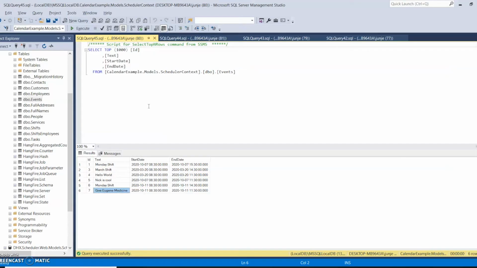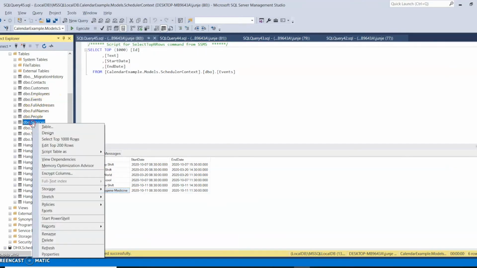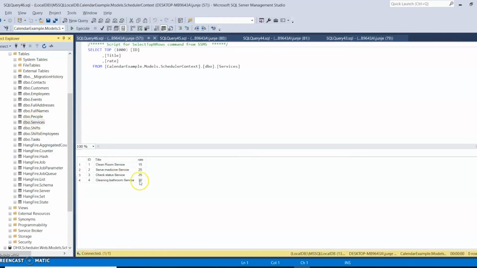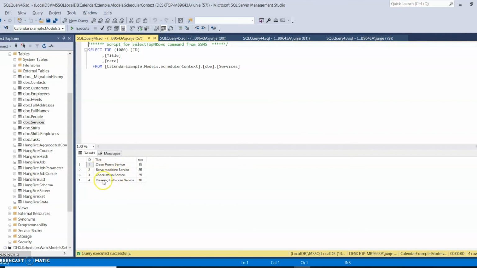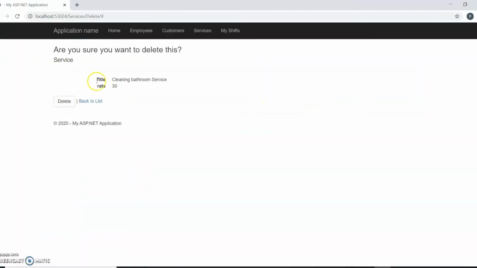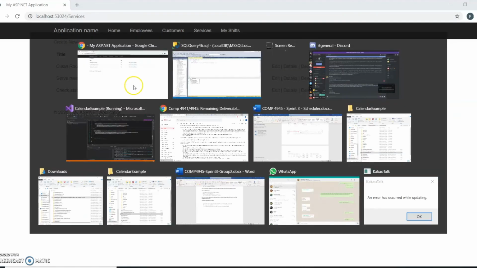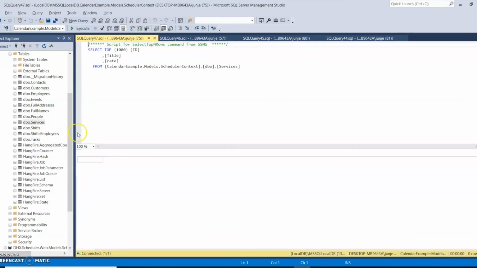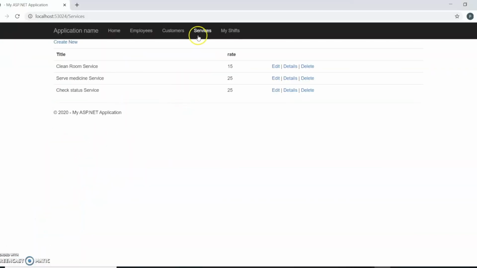And then we can also check this on the service table, where the service gets added, cleaning bathroom service, and the rate is 30. And then if you were to delete this service, then it'll also get deleted from the database as well.